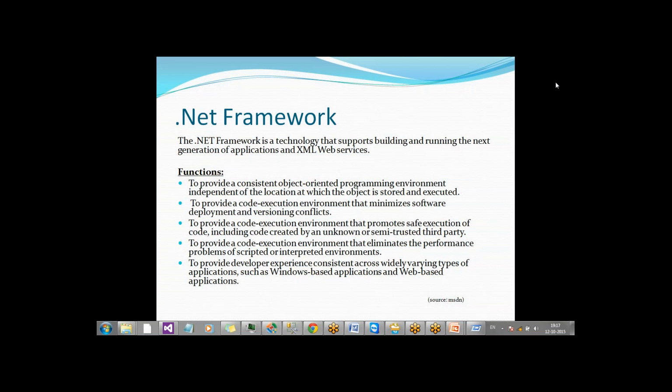Good. So the next point is to provide a developer experience consistent across widely varying types of applications such as Windows based. So think that you are a desktop based application developer, and one of your friends is a web based developer, and tomorrow you get an opportunity in your company, and you ask your friend to join your company. He should not feel it odd to work with your kind of Windows based development, right?